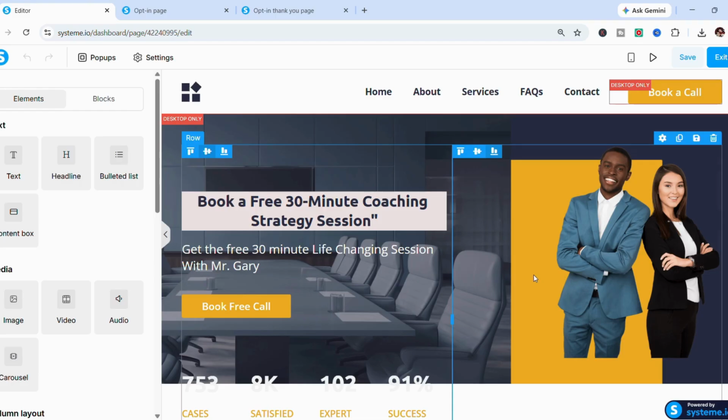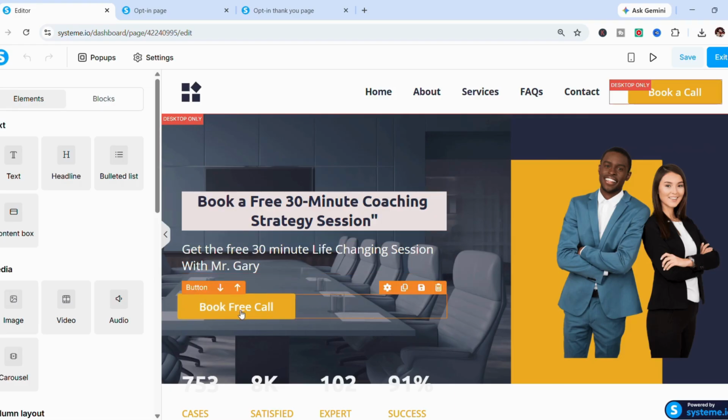Step 3. Next, customize your landing page by adding a professional photo, a short introduction about your coaching experience, 3 to 5 key benefits of working with you, client testimonials or success stories if you have them, a clear call to action button such as book your free call. This helps visitors understand how you can help them.